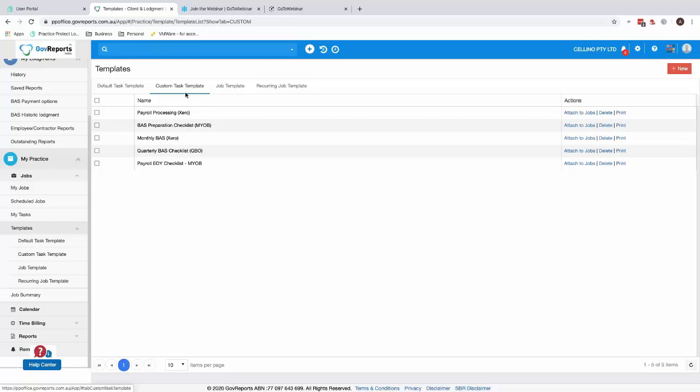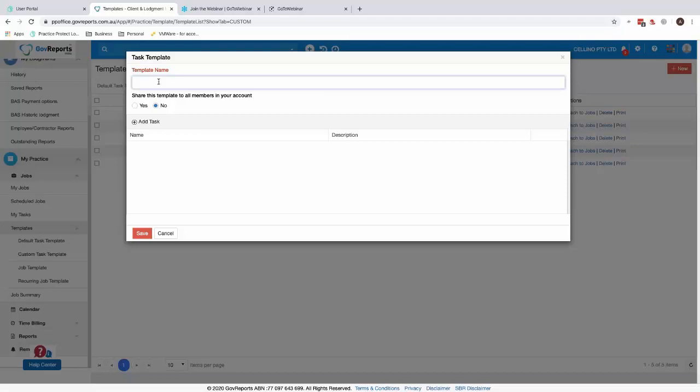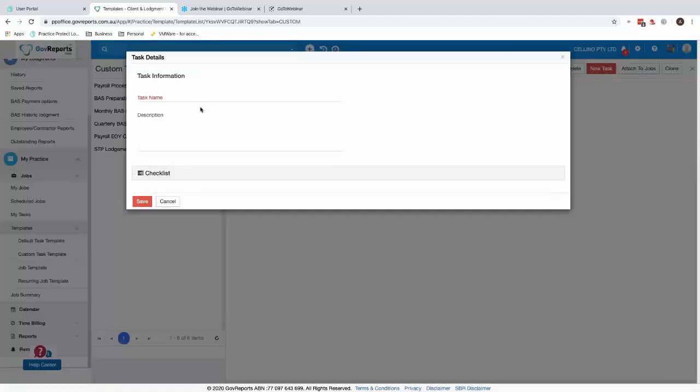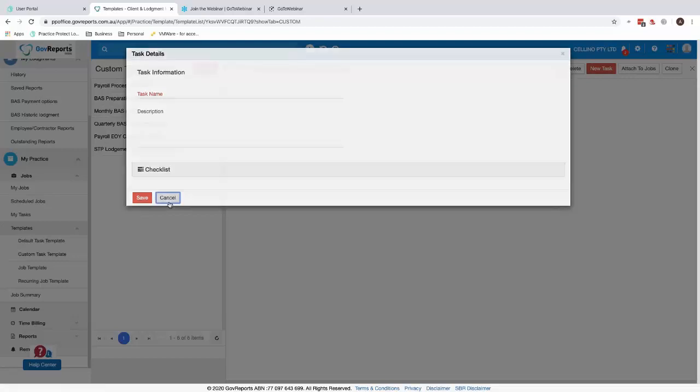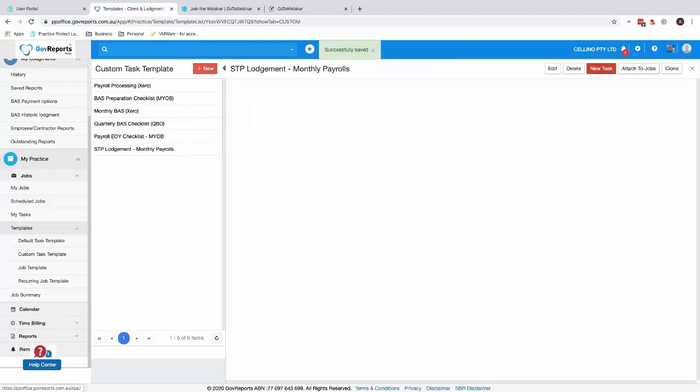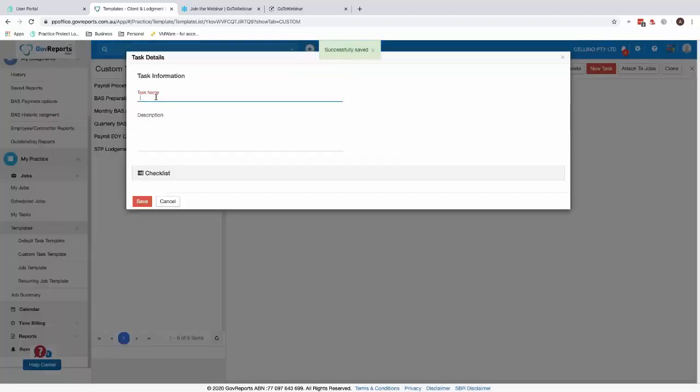Now, if I want to create a template from scratch, I go to my task template, and I'm in my custom task template here. I go new, and I can create a new template. So I will call this STP Lodgement monthly payrolls, and I will save that template. Now I have this new one in here, and when I click onto this one, I can set up my tasks within here. I can go through and edit and set up the different things within this part.